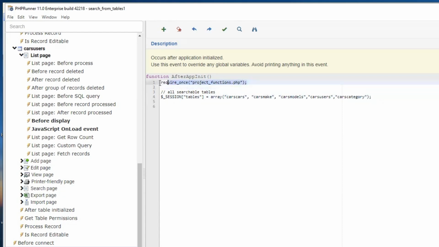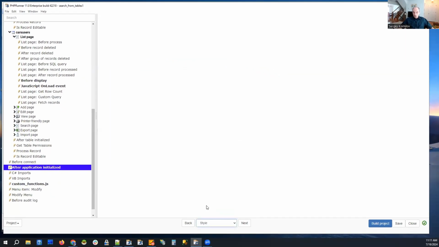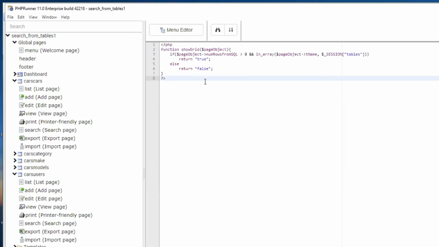We also include a file with PHP code named project functions. As you remember, you can do that on the style screen, and this is a file. The file is really, really simple. By including it, we can use the same function in all before display events of all 5 tables. The point is just to prevent copying and pasting and just call this function, which is named show grid. So let's take a look at what this function does.